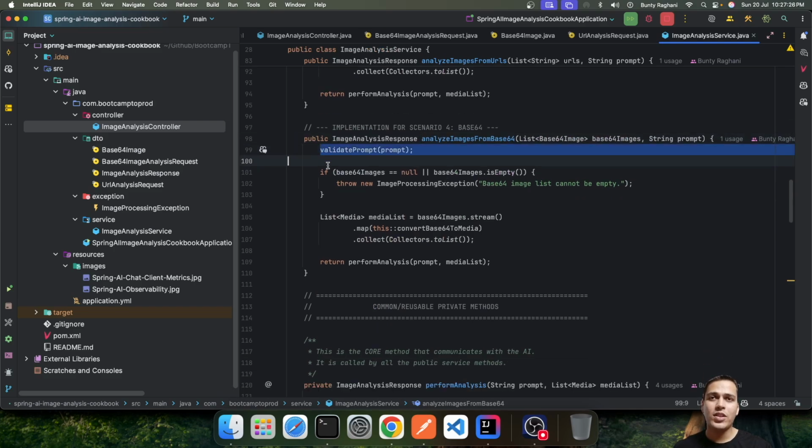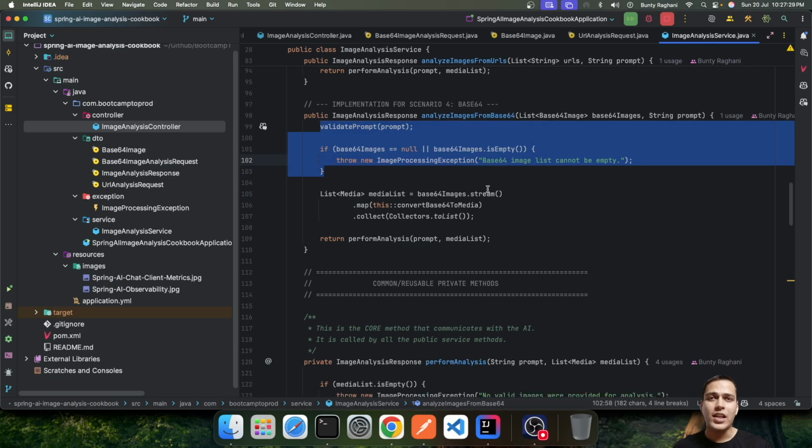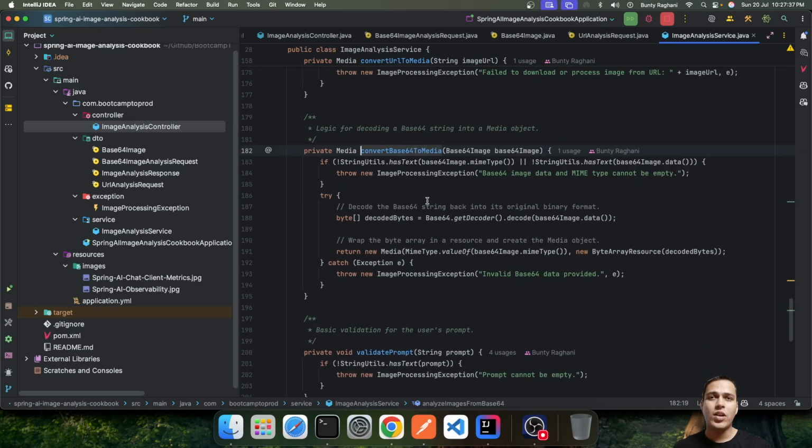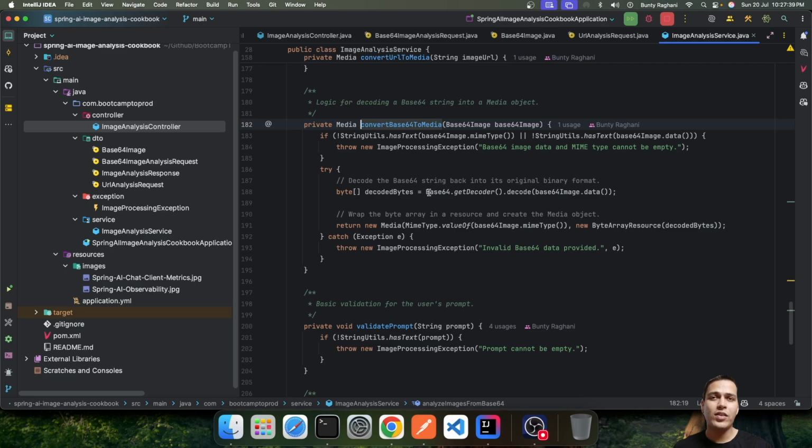Again we will perform certain basic checks, and for each image we will call this method, that is we need to convert the base64 data into the media object. So coming to this method, here you will see once we have the base64 encoded data, we will simply decode it, and from this particular information we are creating the byte array resource, and also we are creating the MIME type object, for which all we have to do is based on the base64 image object we need to call this MIME type method or get MIME type method, and using this we are simply creating the media object.